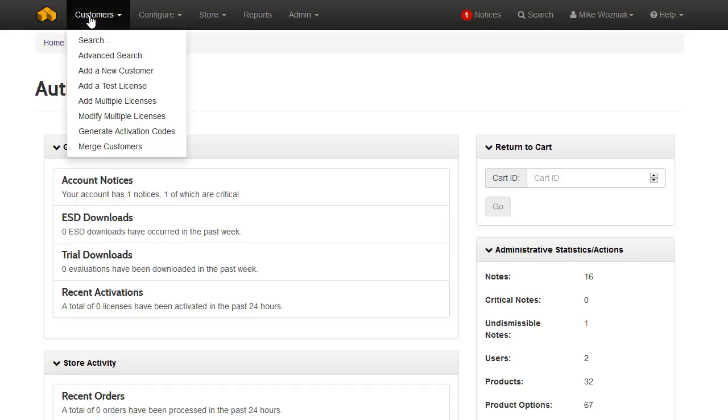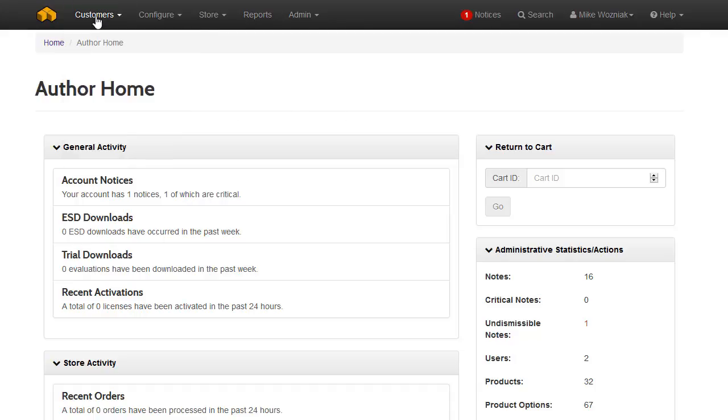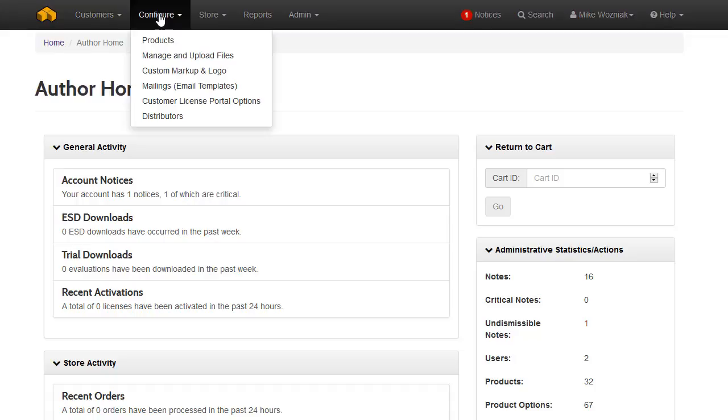The customers menu is still the place to go to search, manage, and add new customers and licenses. Notice that you click the menu to make it appear, and you can also click it to dismiss it. The configure menu is where you would configure the product catalog and all other popular settings not related to the online store.